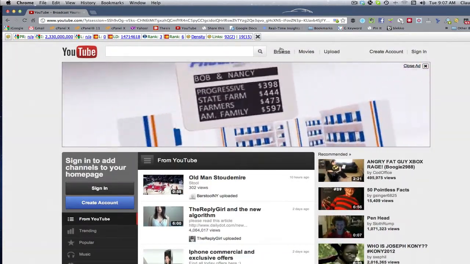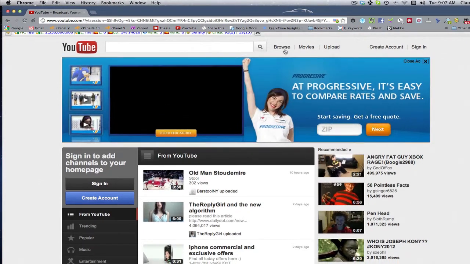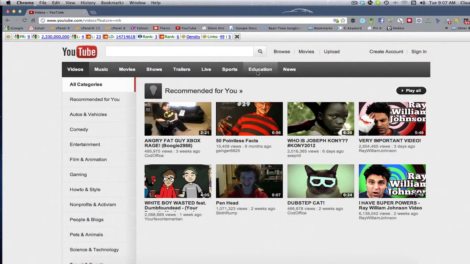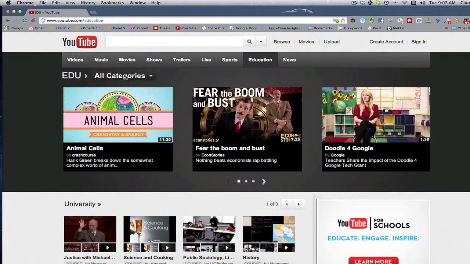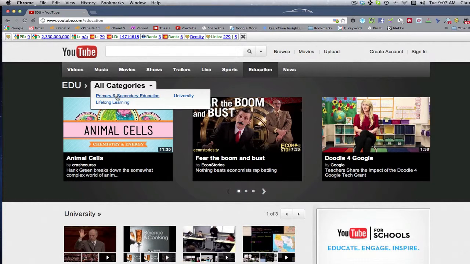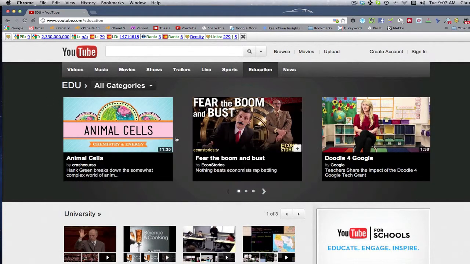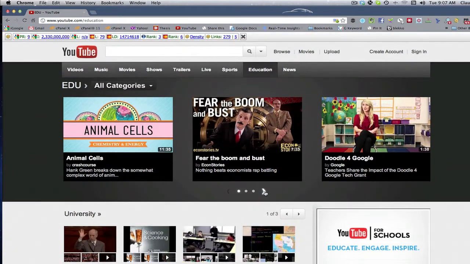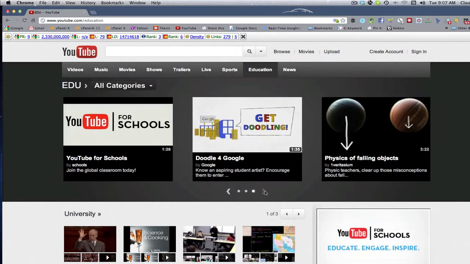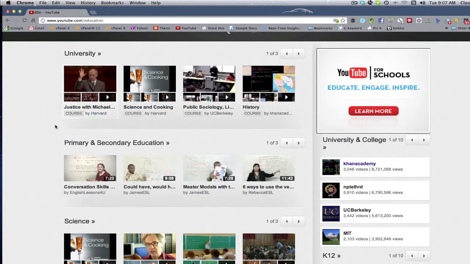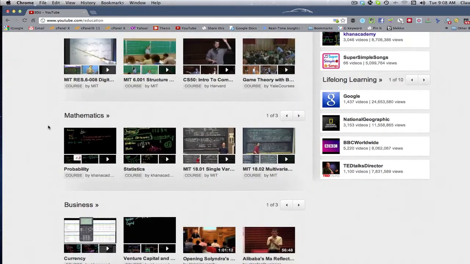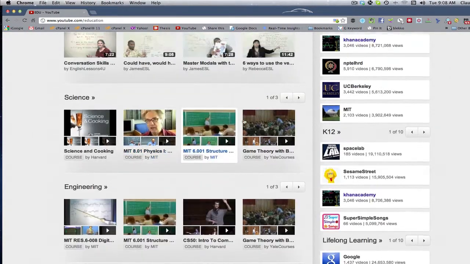So in education, let's go back. Somehow it blew out of browse. Let's go back here. Go to education. Now you've got all the educational categories: primary and secondary, lifelong learning, university. That sets what these three information screens are here. You can scroll through these information screens to see what they have to offer. And you can go down here on the verticals and take a look at the different categories offered: science, engineering, math, business, lifelong learning.